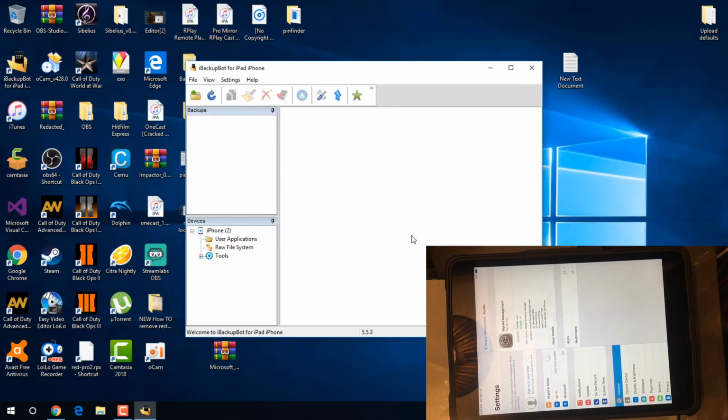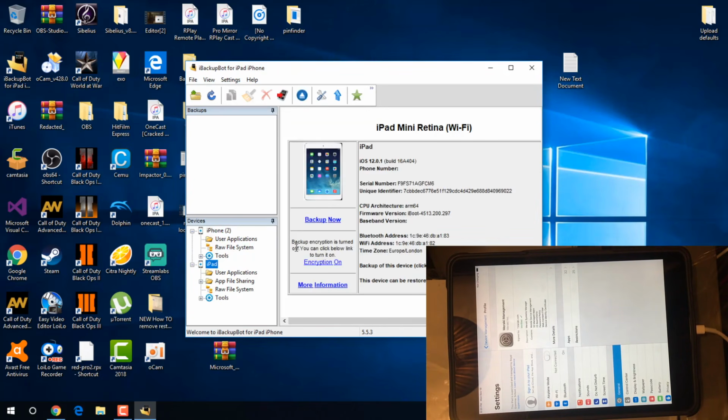Now we're going to plug the device in, and now you can see the iPad is showing up here. And now if you reset all the settings correctly, which isn't that hard, you'll see this. It's showing that the backup is off, but in here it's showing encryption on. Now this is a glitch state because in iOS 10, if you just reset all settings, you can make a backup in iTunes, but after iOS 11 you have to reset all settings and make a backup in iBackupBot because it glitches out. So you can see it's showing that it's turned off, but it's showing on here.